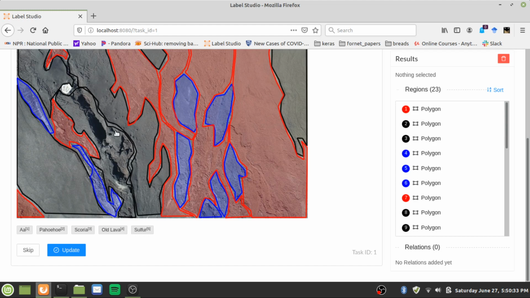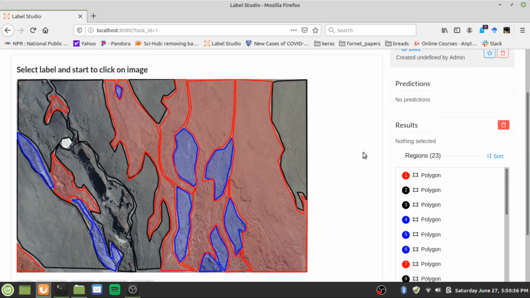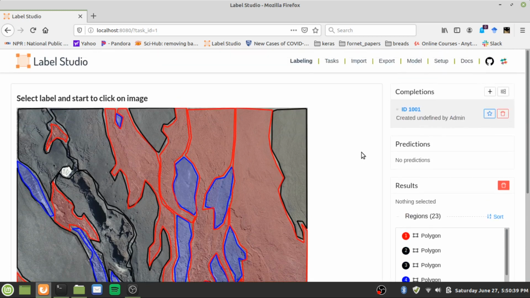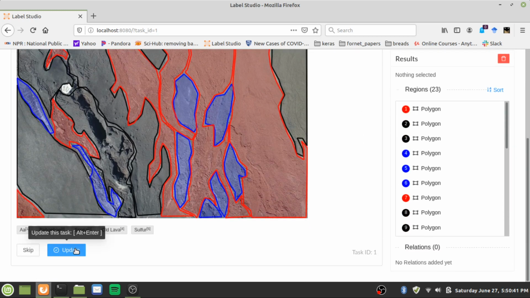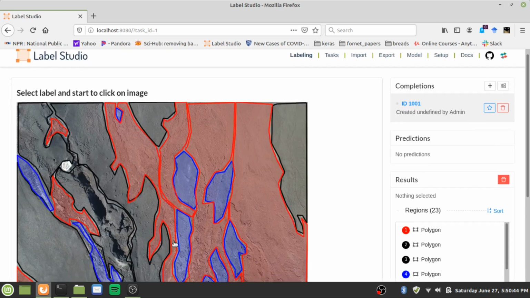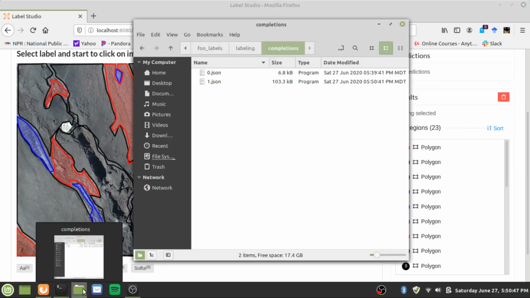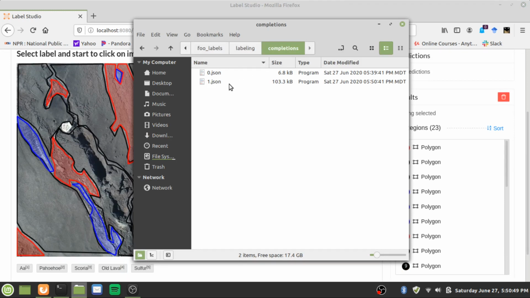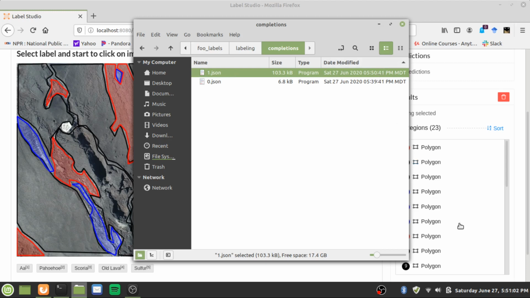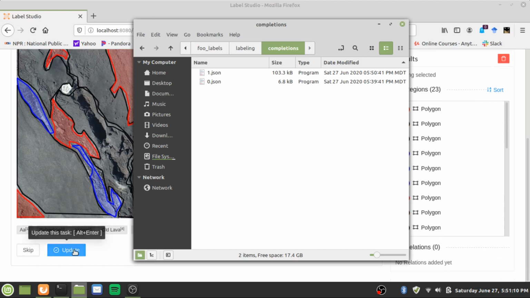Make sure though that whenever you mess with any of these tasks, when you're done, you come down here and click Update. And when you click Update, all you're doing is, if you come down to our web browser here, you're updating these files in your completions directory. And notice if we go to our modification date, Foo just modified this at 5:50:41, which was just a minute ago. So this was just written as soon as we hit update on this HTML page.